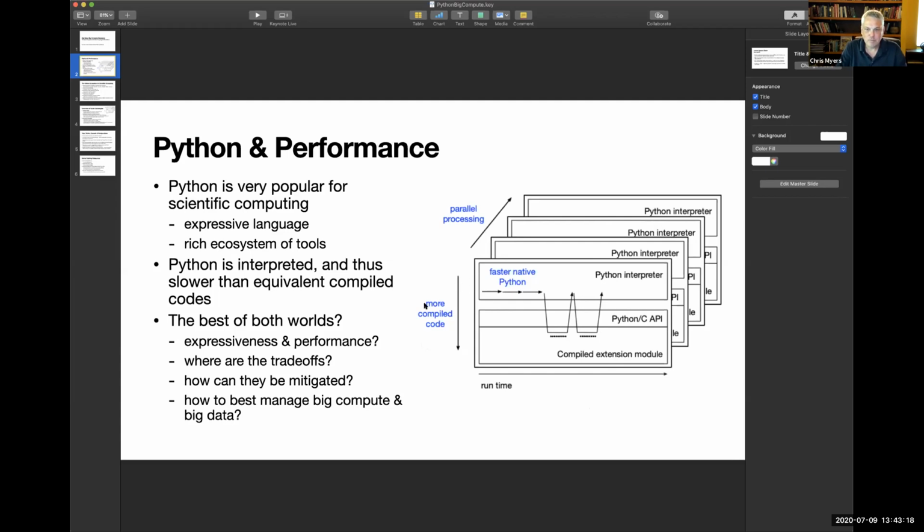One is to get more of our computation running in these compiled extension modules that communicate with the interpreter through this API. Another, of course, is running multiple processes in parallel. And then there are a number of tricks that people have recognized for getting faster native Python when you're not going one of these other routes.